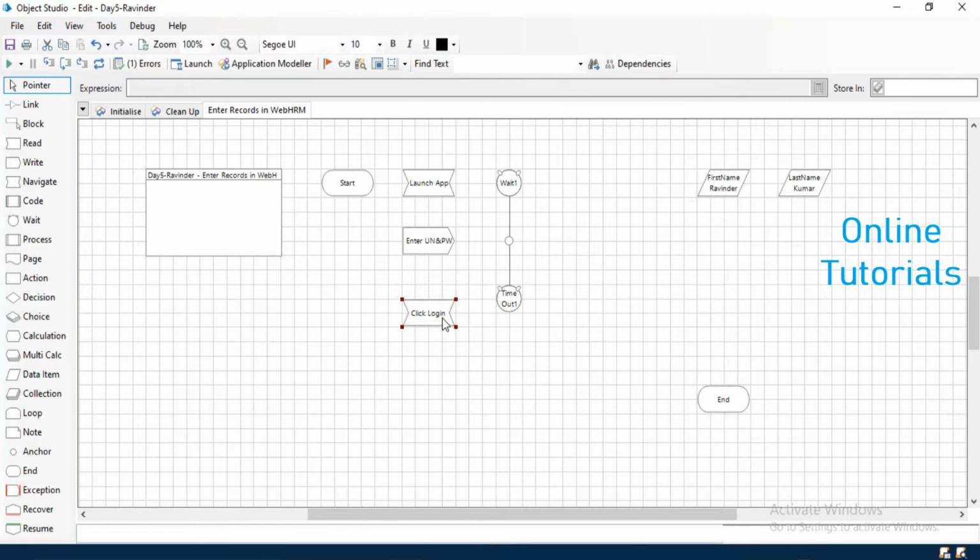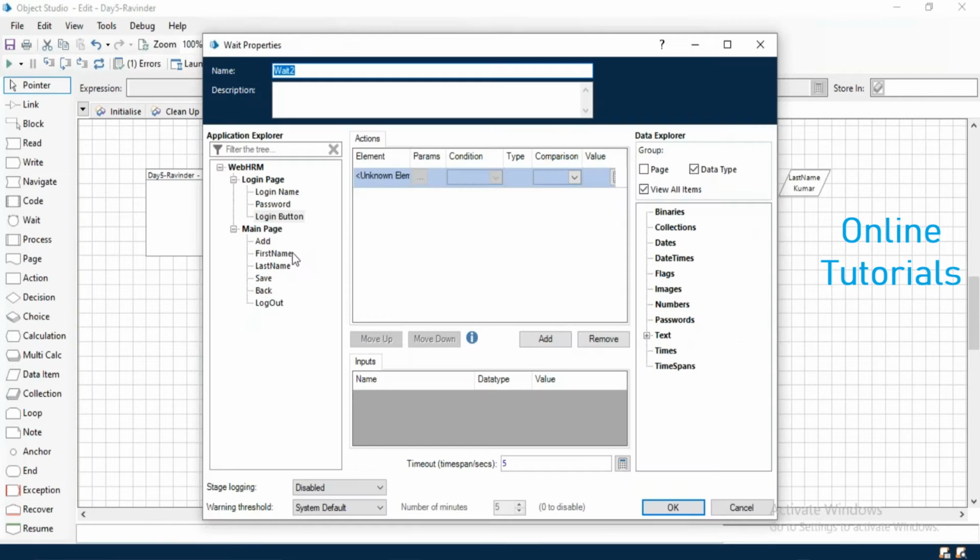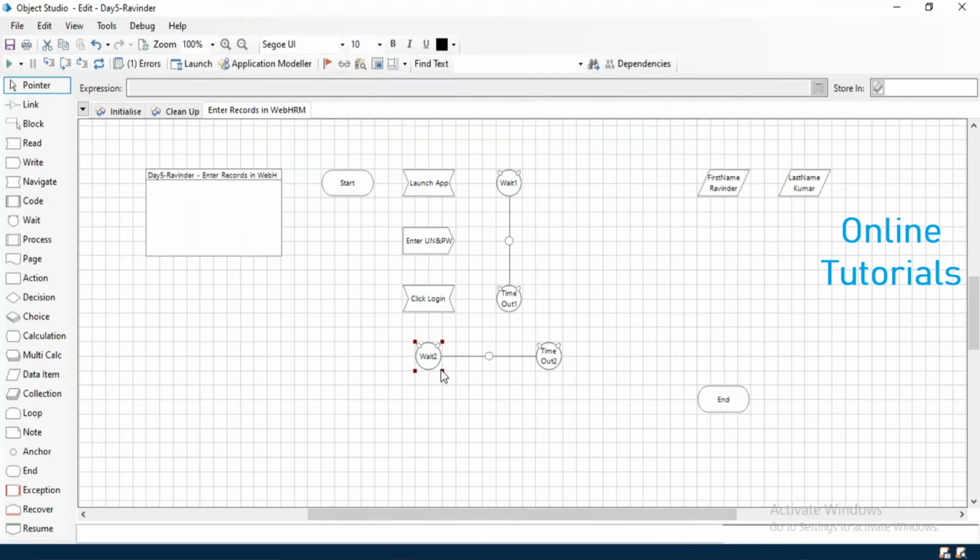Okay. After that, I say just wait for a few seconds, because it might be that loading the main web page might take some time. So again, I'm just going to use the wait stage here. So double click on this. I say if add button exists, okay? So if my add button exists, then what we have to do, let's see.